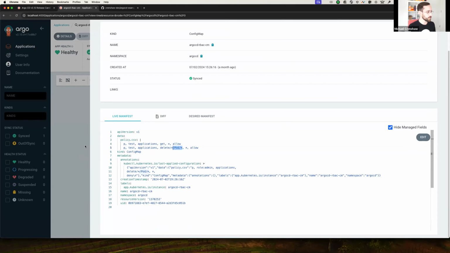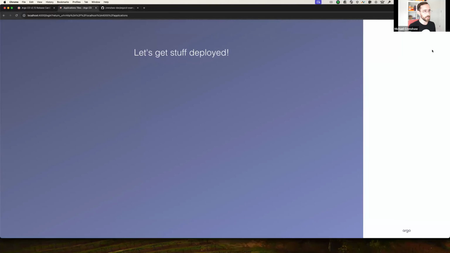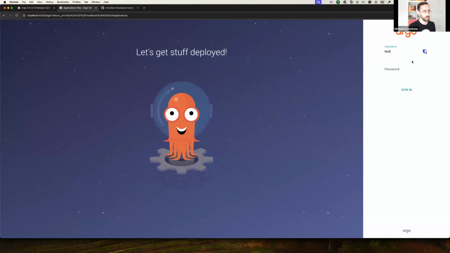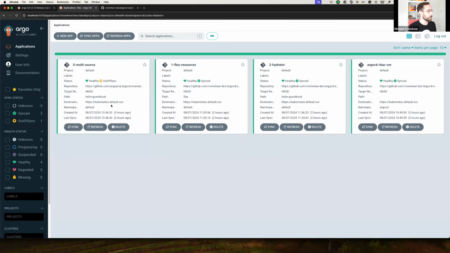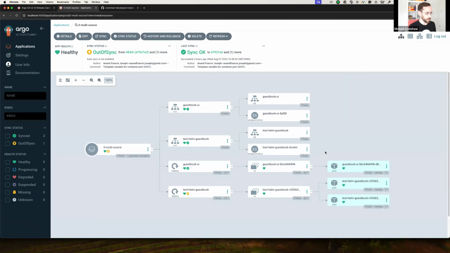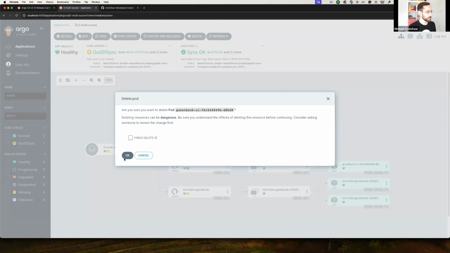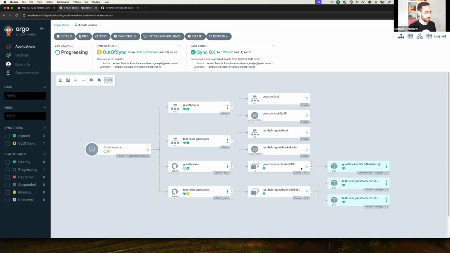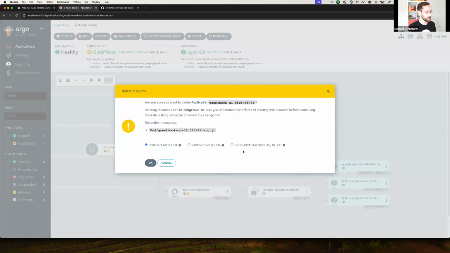So I've synced this config map. I'm going to pop into the test user, grab the password, and show you what that looks like. I'm going to go back into this app, and if I want to delete a pod, I can do that. I can cycle that pod. But if I go to delete the replica set, it's going to tell me that the permission is denied.